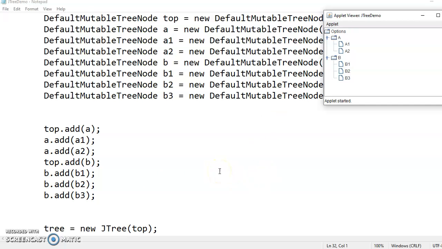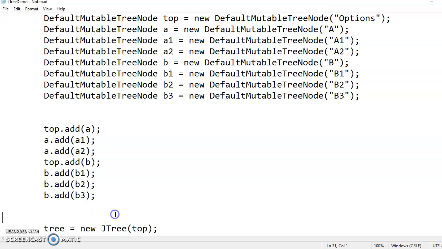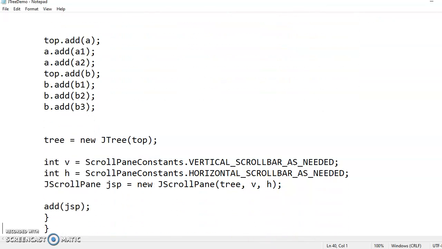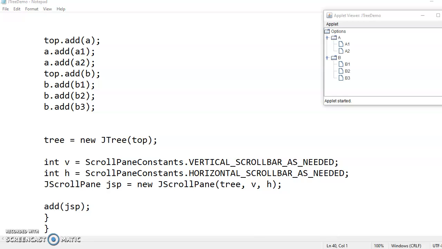So now we'll use that object which we have declared earlier, the name tree. So now we'll define it, tree equal to new JTree. This is the constructor of a JTree which requires the argument as the root node. Now in our hierarchical structure, the root node is options. Its object name is top. So we'll be passing this top node as the argument to the JTree constructor.